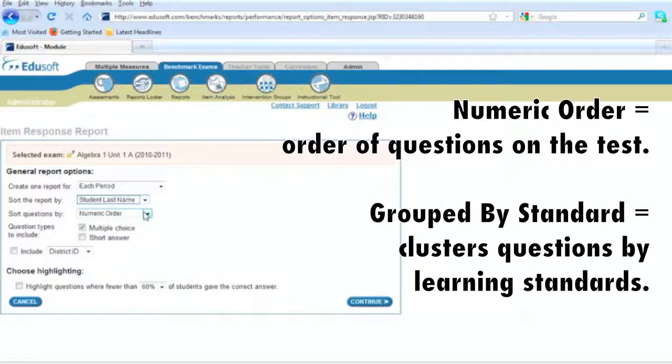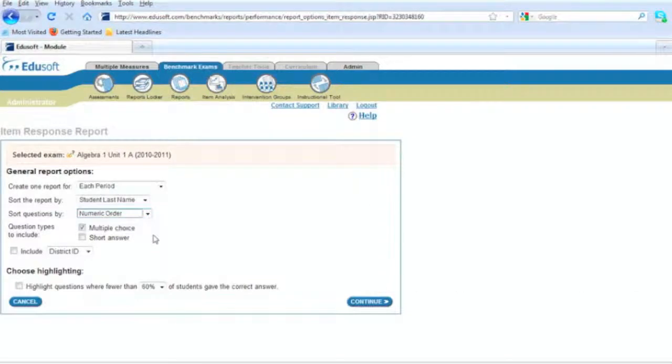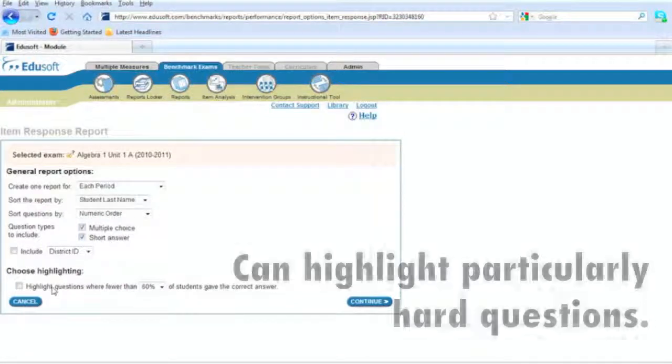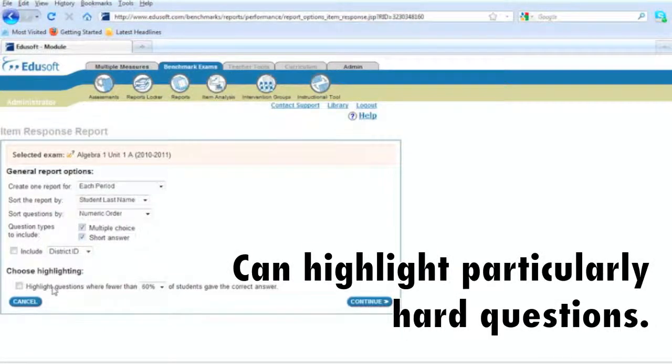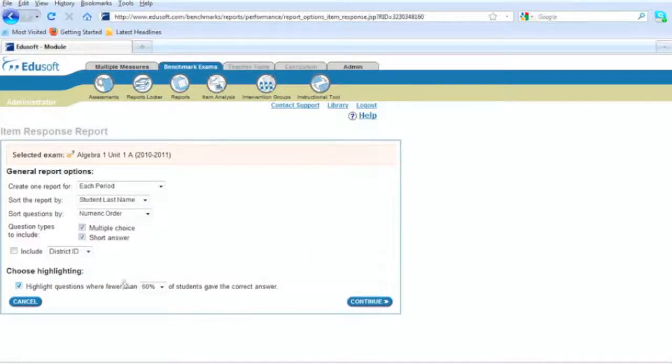And next, you can choose to group the questions by standard, which is helpful for targeting exactly what about a standard a student is struggling with, or a numerical test order. Finally, you can choose which question types you want to include, and if you want to highlight questions where fewer than a certain percentage of students answered correctly. I'm going to go ahead and do that, and I'm going to set it to 50% instead of 60%. The last option is very helpful for narrowing down the particularly difficult questions for whole group review. When you're done selecting your options, go ahead and click Continue.